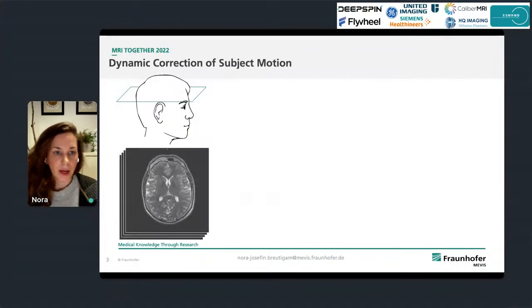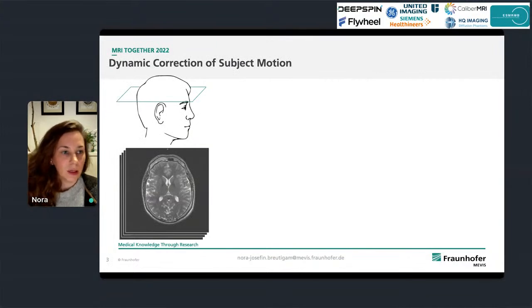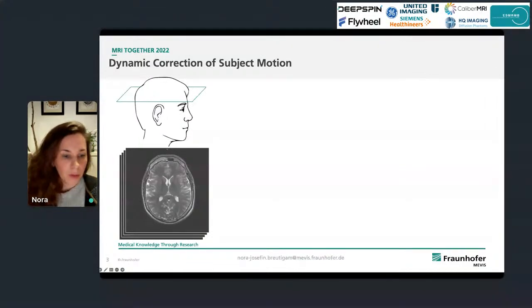So let's have a look at a very simple dynamic correction of subject motion. If you have a subject lying very still in the scanner and only moving involuntarily a little bit, you end up with almost motion artifact-free images.